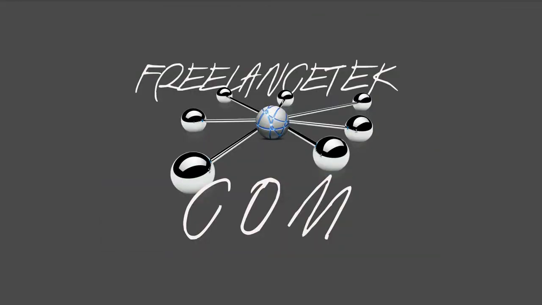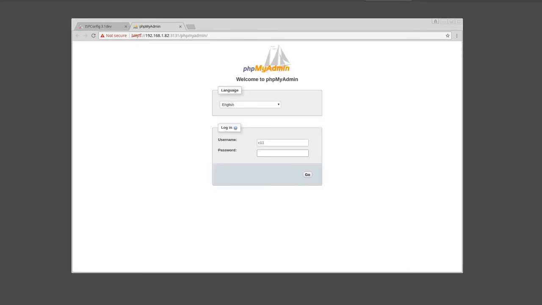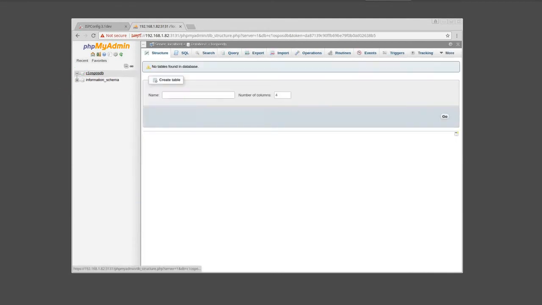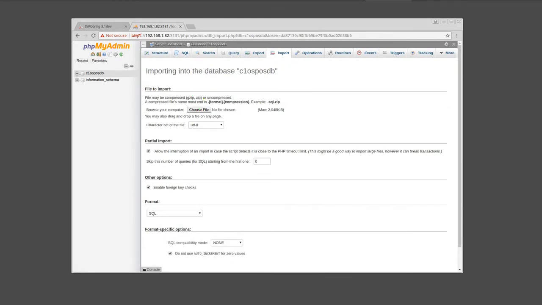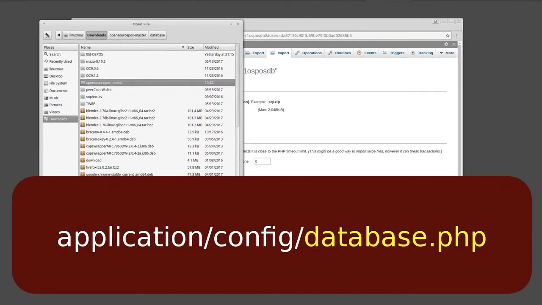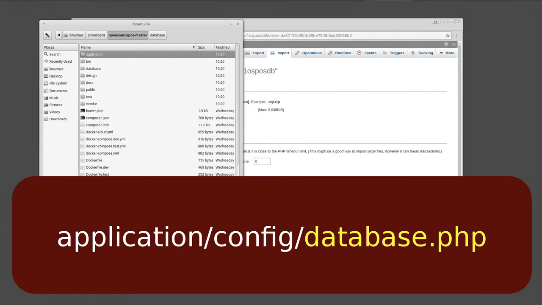Okay, the last thing I'm going to do, and I'm going to open my phpMyAdmin. I'm going to log in. Remember how I already had a database ready? But you notice that I don't have anything in there because I haven't uploaded the actual database. So I'm going to import. And I'm going to choose the file. So I'm going to navigate to my download folder to the open source POS. And I'm going to navigate to the database.